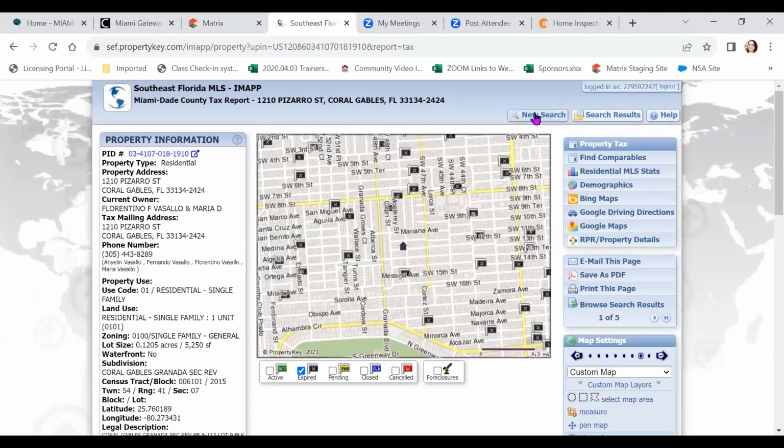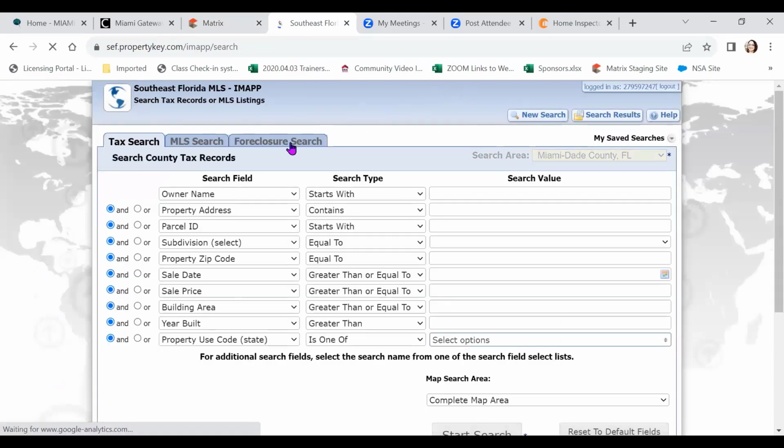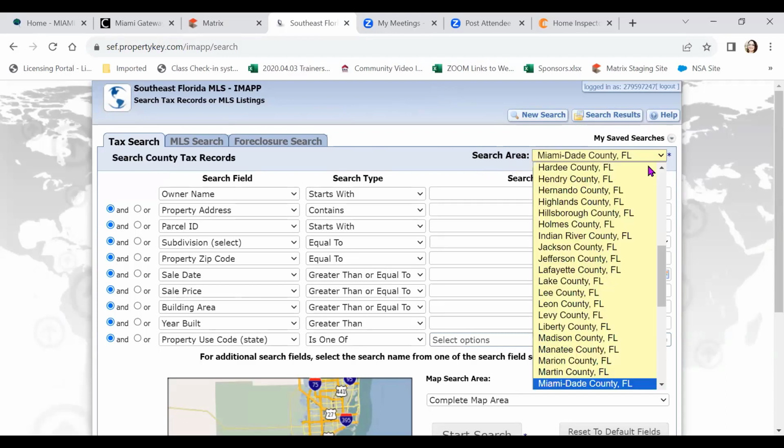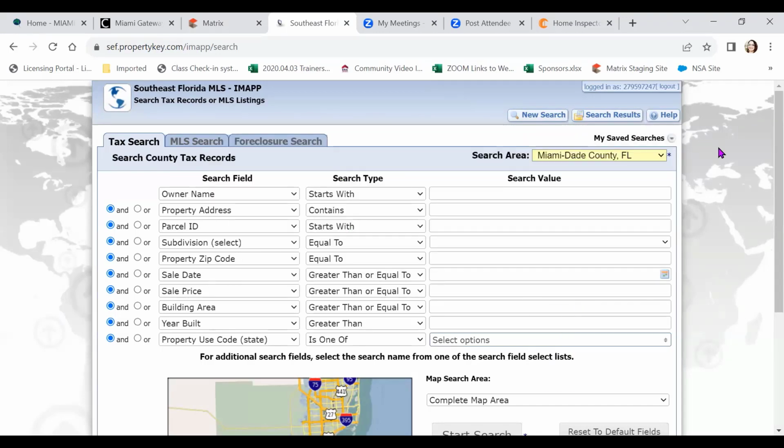As you can see, I was doing a little research before we started. And this is what your IMAP system looks like. So here you have a tax search, an MLS search, a foreclosure search. Why I like IMAP, or one of the reasons I like IMAP: you see where it says search area? I can click on this drop down. I have all of the counties in Florida. So that's one of the reasons I like it.